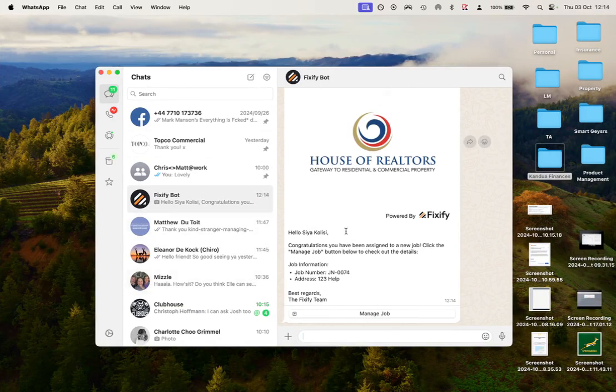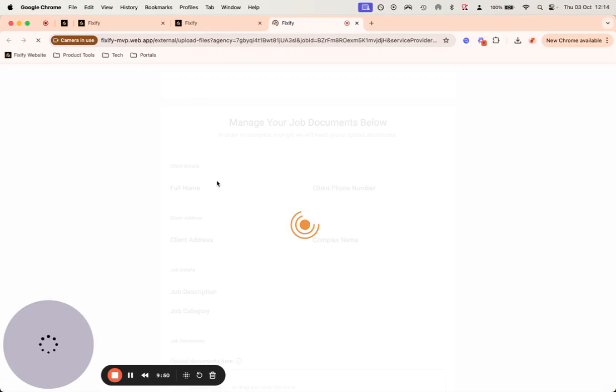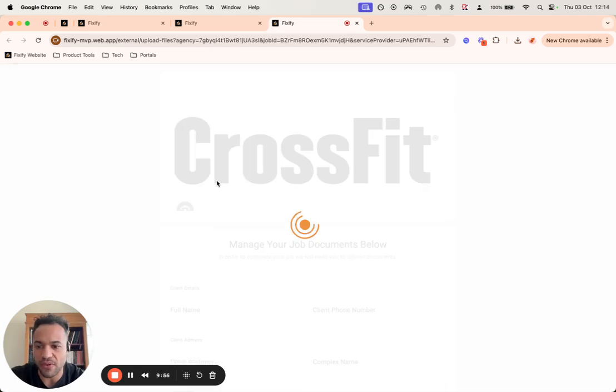This service provider will see, "Hi, Sia Khaleesi, congratulations, you've been assigned to a new job." Click on the manage job button with the job number and the address to see what this request is about. Once they have done this, this is the service provider's point of view. It will open up on their phone. This is mobile responsive, so it makes it very easy for them to use on the go.